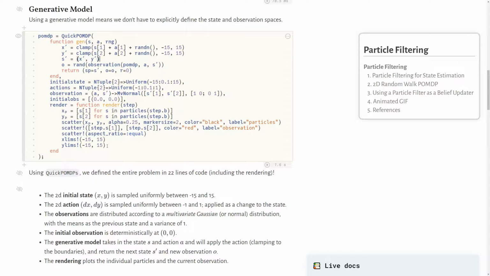Our initial state is some random XY that's sampled uniformly between negative 15 and 15. Our action space is a dx or dy, a change in our XY position. This is how the agent moves around. This is sampled uniformly from negative 1 to 1, and it's applied as a change of state. Our observations are distributed according to a multivariate Gaussian, or normal distribution, with the mean as the previous state and a variance of 1. And our initial observation is just deterministically 0, 0. We'll just make that easy.